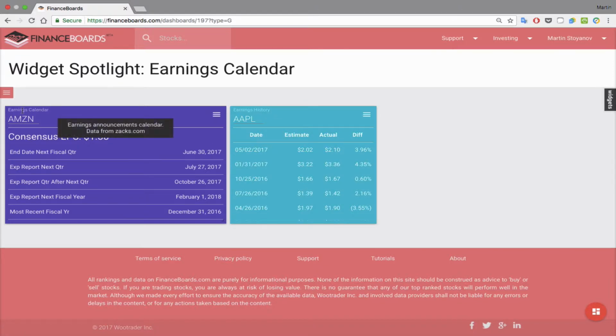The Earnings Calendar widget displays a few things. First one is the consensus EPS. So this is essentially an average of the earnings estimates of the analysts covering a stock. This is the metric you want to compare the company's actual earnings to determine whether a company's short-term price should increase or decrease. This widget also shows the ending date of the next fiscal quarter, as well as the expected report date for the next quarter.